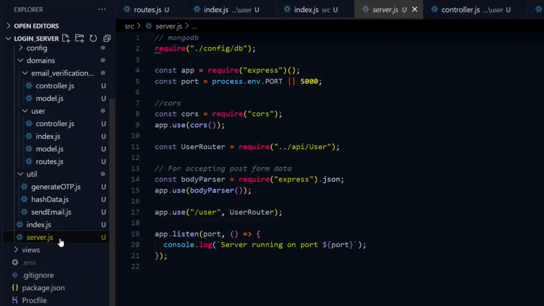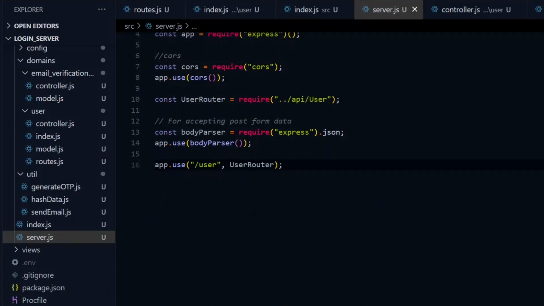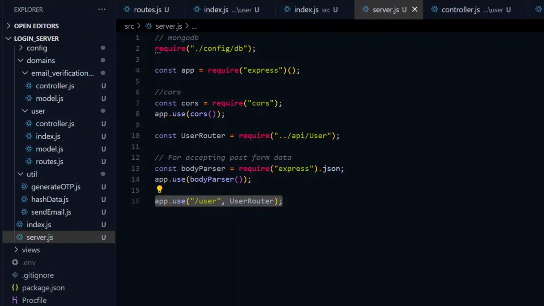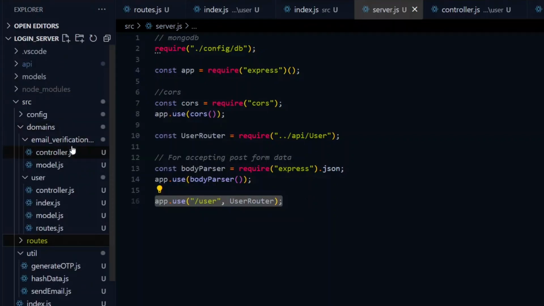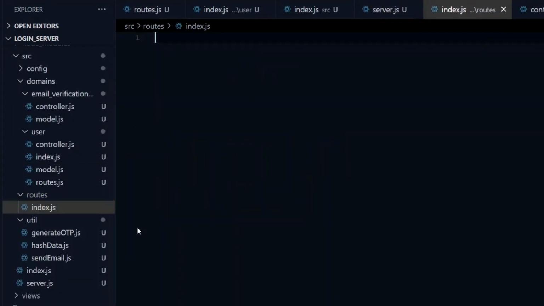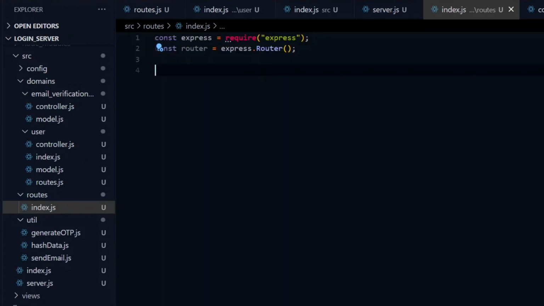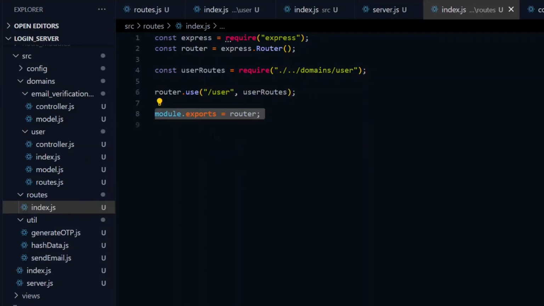So in the server file, I'll get rid of the port and also get rid of the app.listen. Now the user router here is no longer going to work. So to get it to work, in the source directory, we'll create another directory and call it routes. This directory will contain an index file in which we'll declare all the domains in the project and the various endpoints associated with them. For the start, we bring in the user domain, and making use of Express router, we specify that the /user route will refer to routes in the user domain, and after that, we export the router.